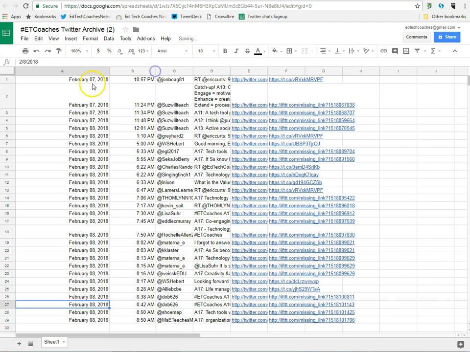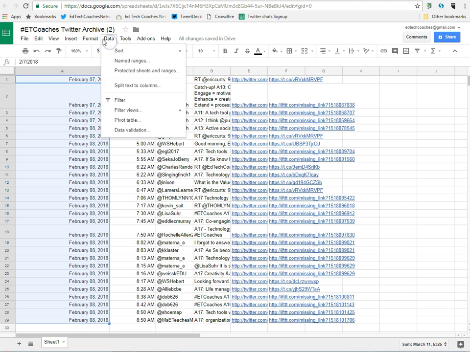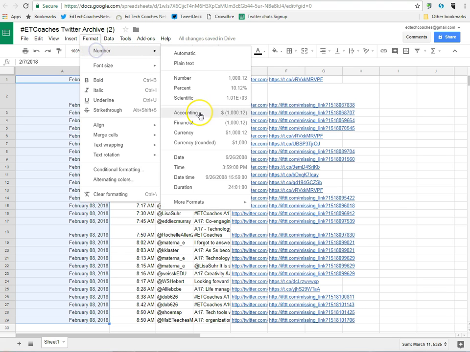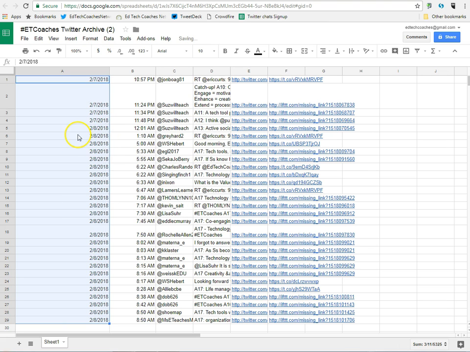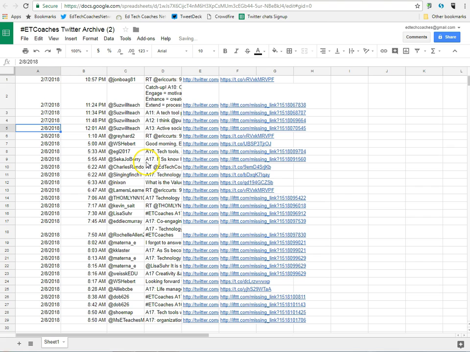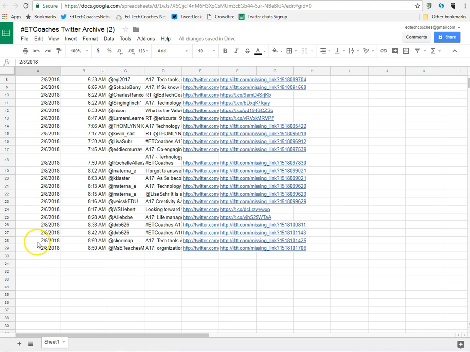The next thing I had to do was set this up for format, number, and date, and then it puts it in that. Now because this is the third spreadsheet that's created, I need to copy and paste this over to my original spreadsheet. I'm going to do that here.